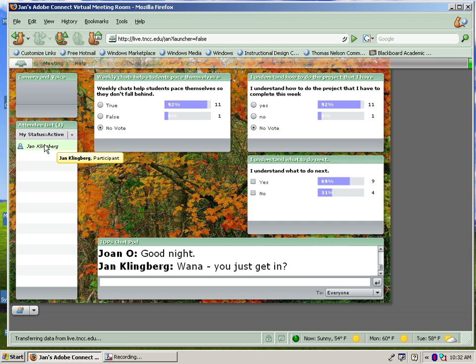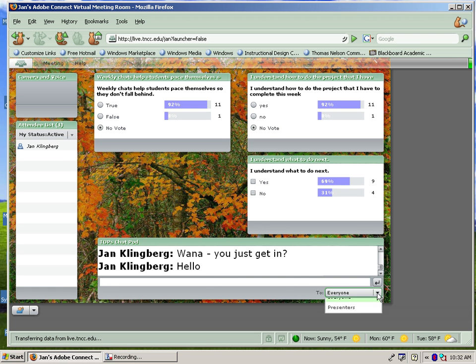And you will be using this attendance pod on the left side of your screen as a first way of communicating with your instructor. Another way of communicating is to use a chat pod like you see here, and by typing and hitting enter you can send messages to everyone in the room, or you can send messages to specific individuals that are actually in the room with you.